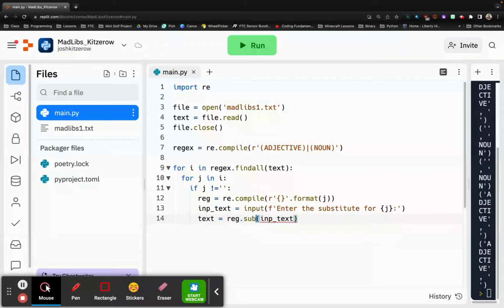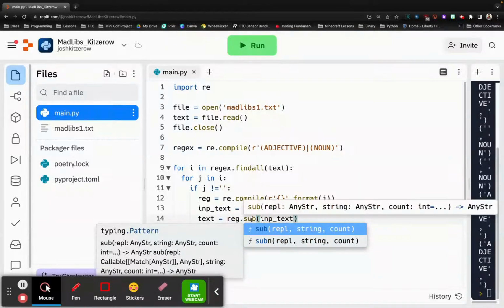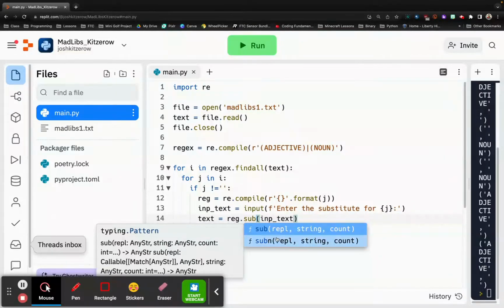My fault. Okay, so we're going to substitute, and this has multiple things. What we want to replace with, what we want to replace, and which one we want to replace, like how many of them. So if we want to replace only the first one we find, we do that. If we wanted to replace more, we put higher numbers in there. So that's what we're going to do.